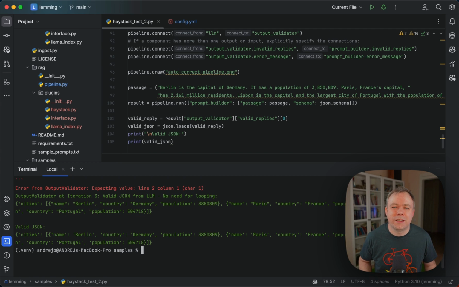Anyway, it's a great thing that now with Haystack we can get structured output running on a local LLM. In this case I was using a very simple LLM because I was running on low hardware. And if you run a more complex local LLM, then you would get even better results.